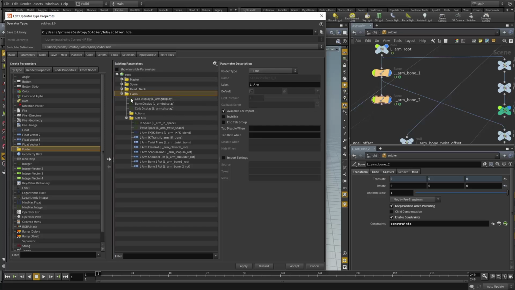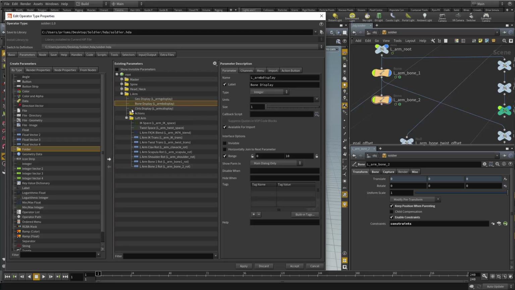And then I've created a geo display, bone display, and controls display. And I've actually made a slight mistake here. I want to start enforcing a naming convention for the left and right side. And that convention is going to be capital L underscore arm underscore. And I'm going to try and do that. See, I've done that for all of these parameters, but I forgot to do it here.